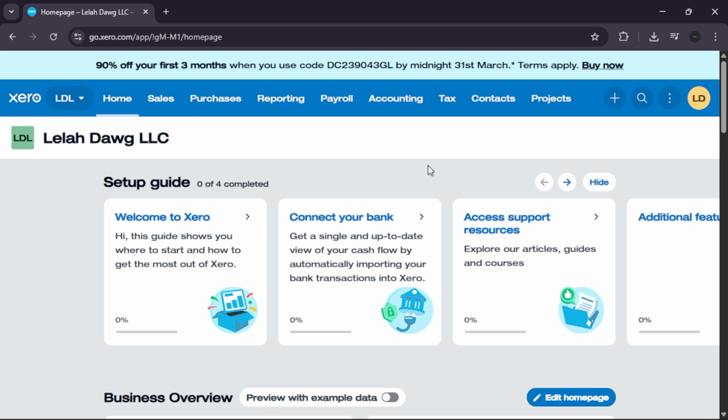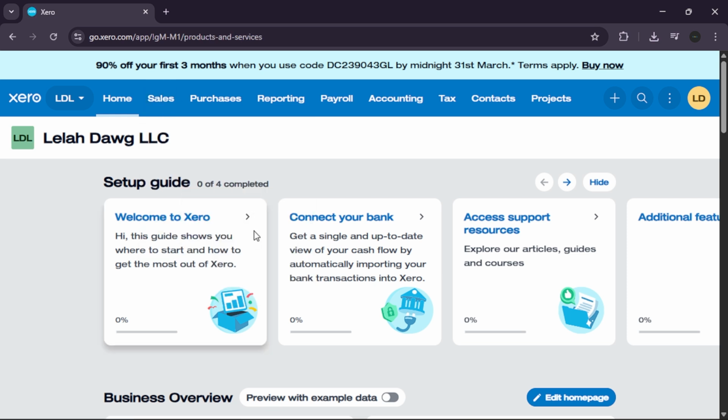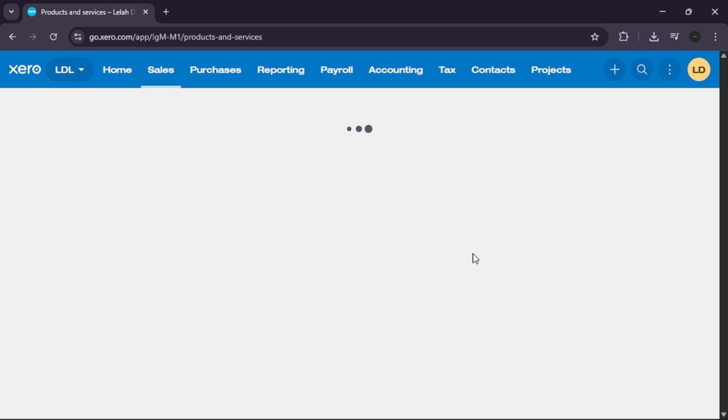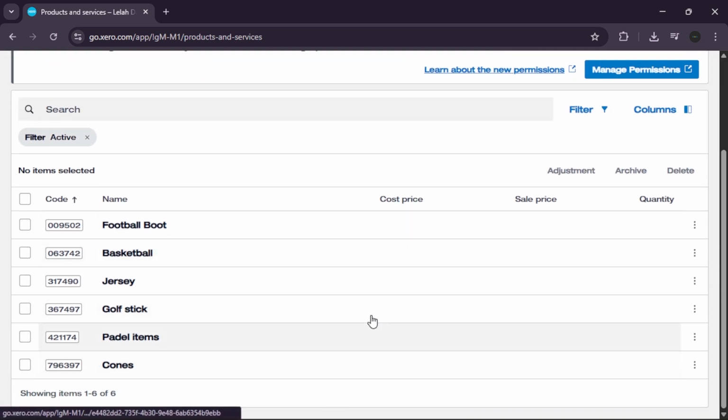Step 1. Access the Products and Services dashboard. Everything related to what you sell is centralized here. From your Xero dashboard, go to the Business menu and select Products and Services. This screen gives you an overview of your entire catalog, including current stock levels and unit prices.